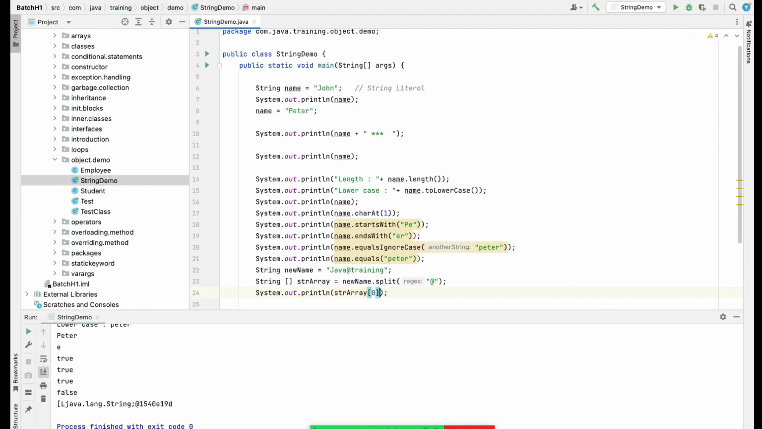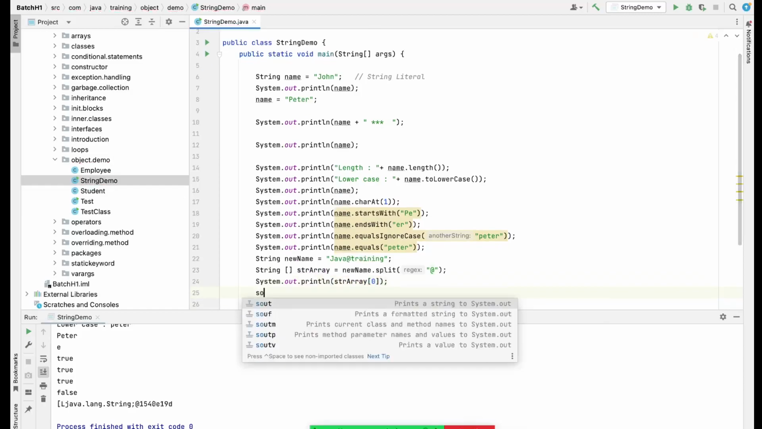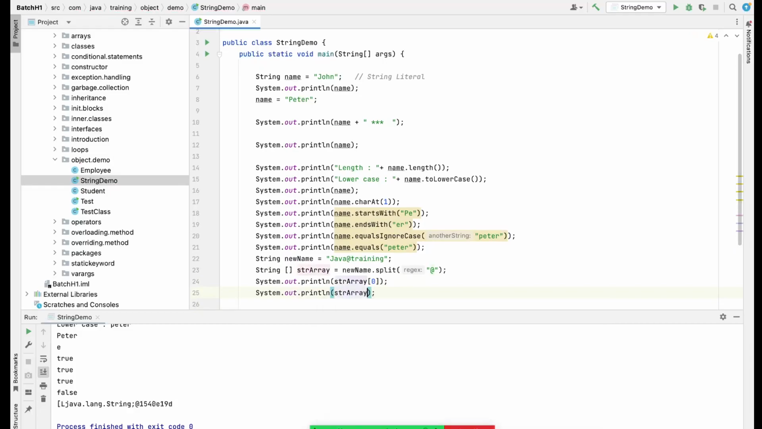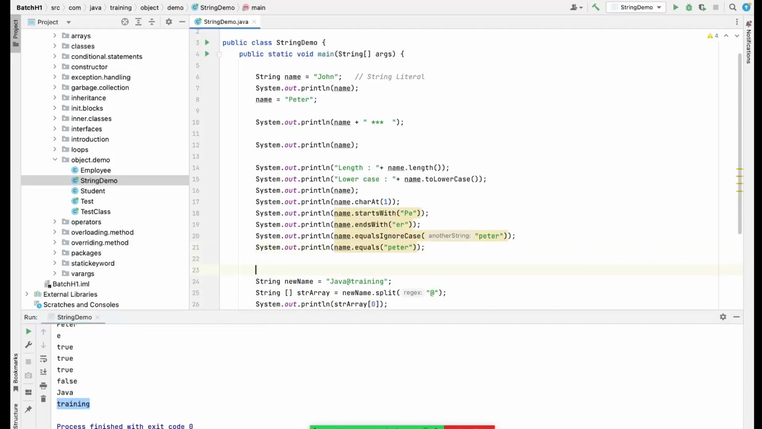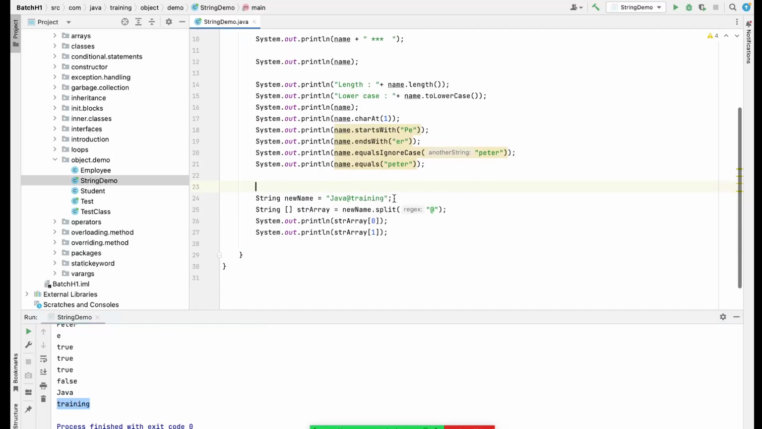Let's say I want to print what is at index 0 and what is at index 1. See, at index 0 we have Java, at index 1 we have training. So we split this particular string based upon this delimiter. Before this delimiter it will be a string, and after this delimiter it will be a string. Similarly, you can split different types of strings.